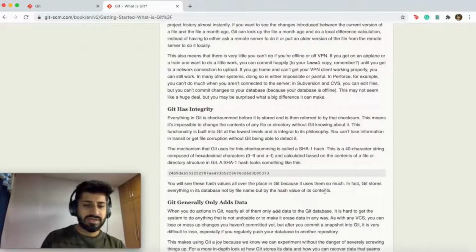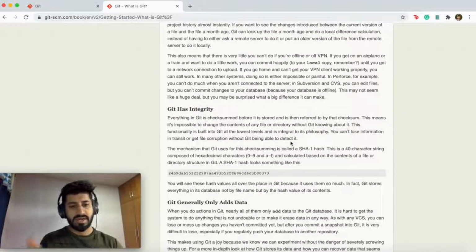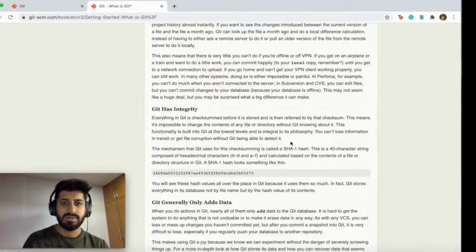So these commits you can see. It is carrying a history along with it, right? So all this history is being used.